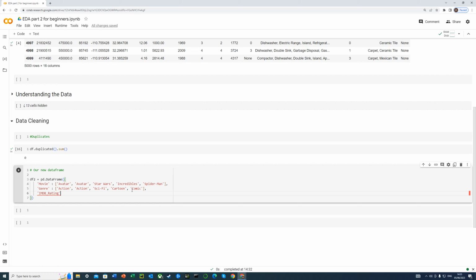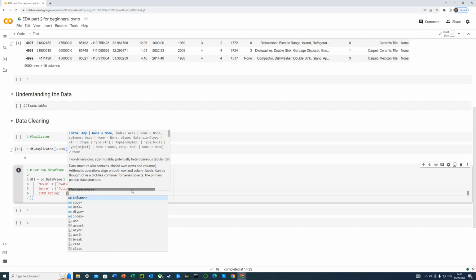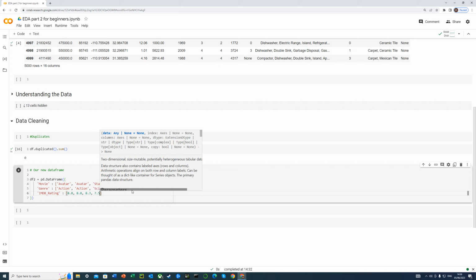IMDb rating. What can we put as the ratings? So Avatar, let's give it a rating of 8.8 out of 10. Let's say these are out of 10. So Avatar's 8.8. And then we had, what do we say? It was Star Wars. Let's give Star Wars an 8.3. And then we had Incredibles. Let's say Incredibles is 7.5 as the rating. And then let's say Spider-Man was 9.2.